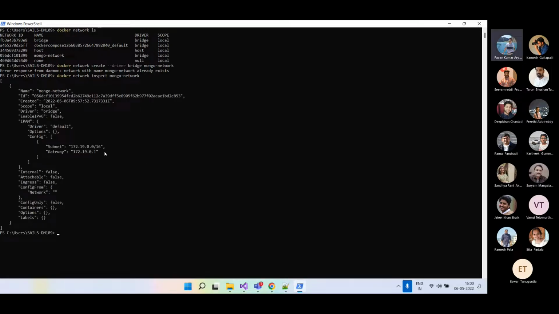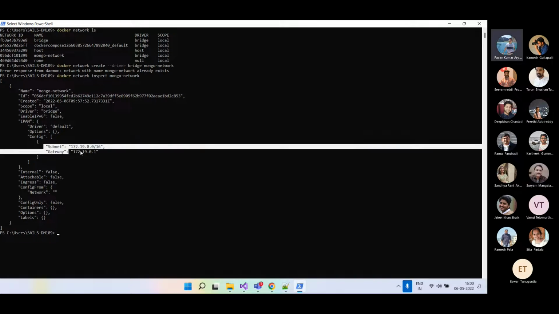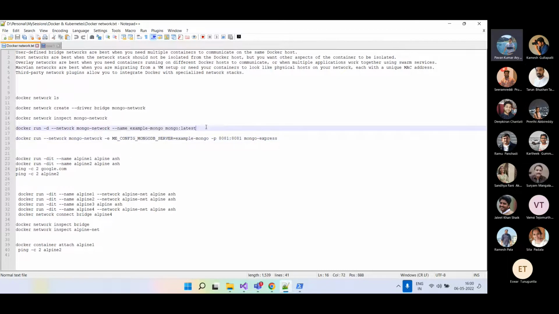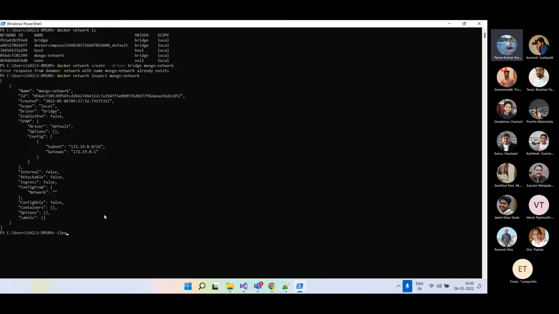You can see things like the subnet and the gateway. Don't ask me what these are, I'm really bad at networking. Now when we are running these containers, I want to run this MongoDB container and attach this network.